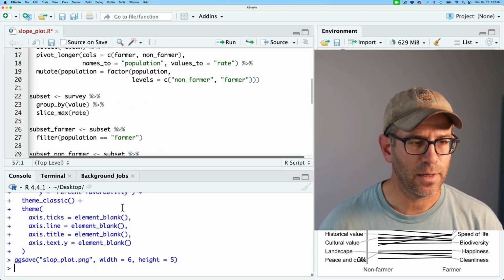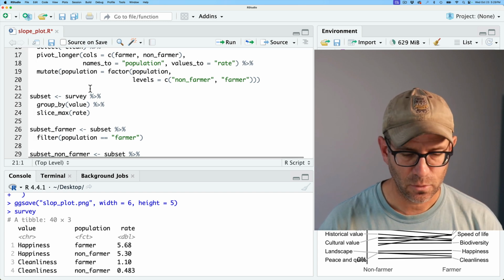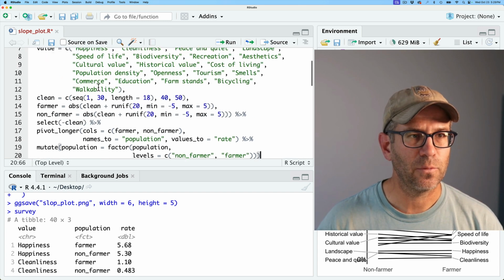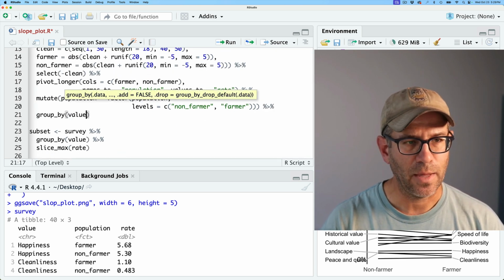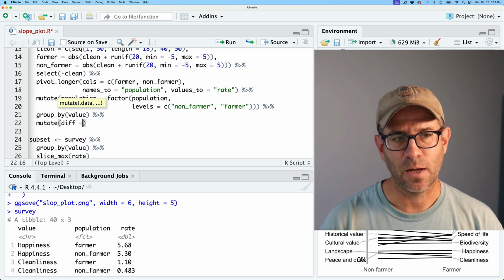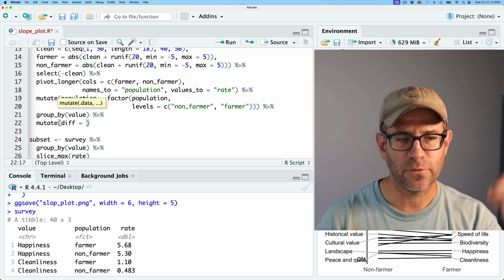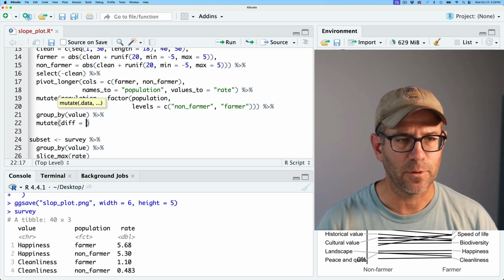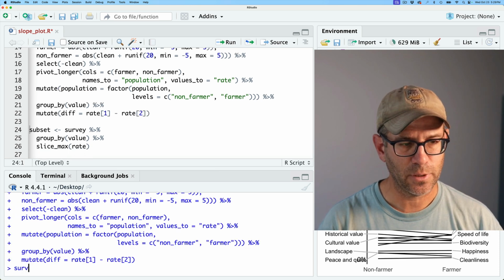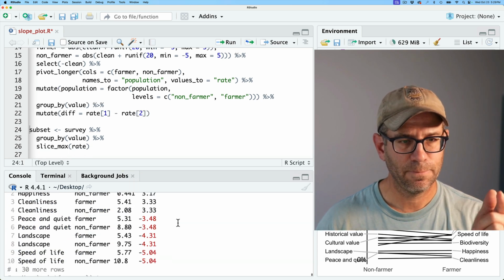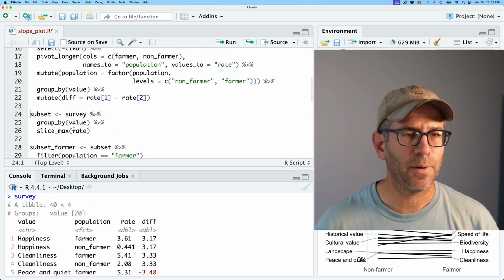And so for that, if we again think about survey, so we have the value and we have the rate. And so if we take our survey, which is this first block, and I pipe this to group_by value, I can then mutate to make a diff column, which is going to be the difference in rate between the 2 rates, right? And so the first rate is farmer and the second is non-farmer. And so we'll do rate[1] minus rate[2]. Now when we look at survey, we see the diff, right? And so now what we can do, I think, is color the line by that difference.